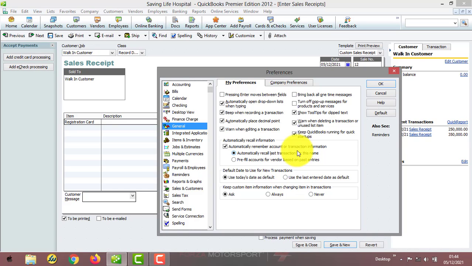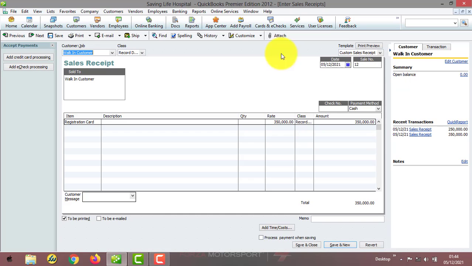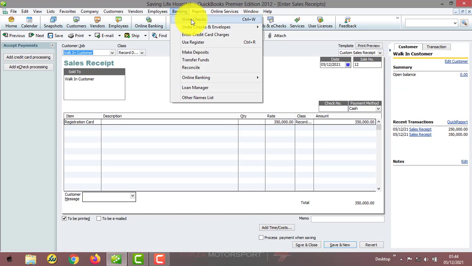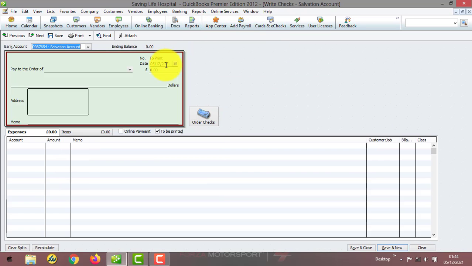What it means is that if I go to my banking, write a check, you'll notice that it is today's date that is actually used as default. So any check you raise or create, it is today's date that is being used on that check.